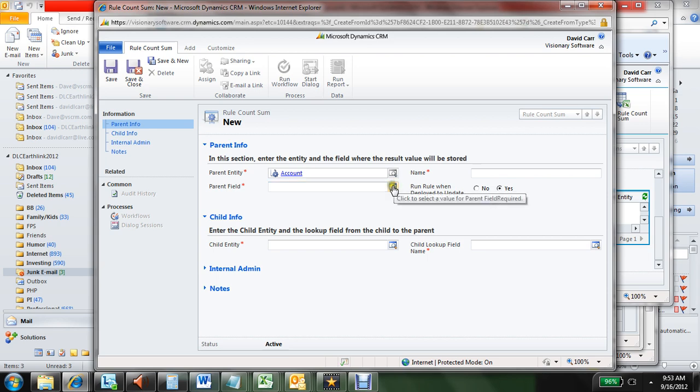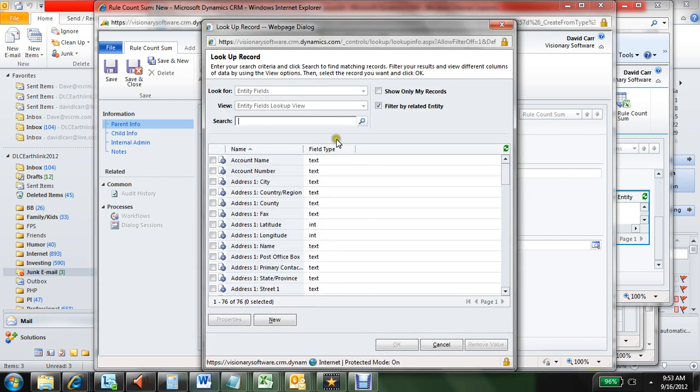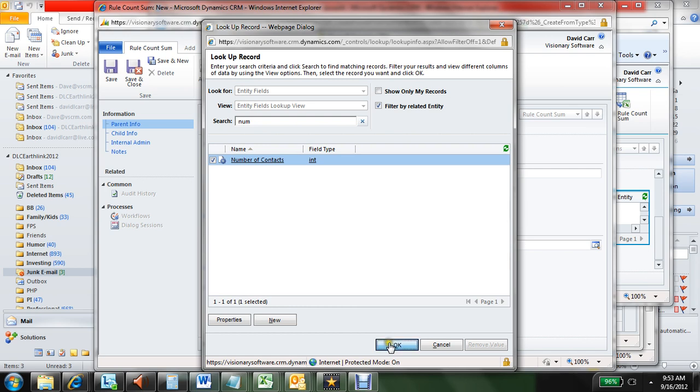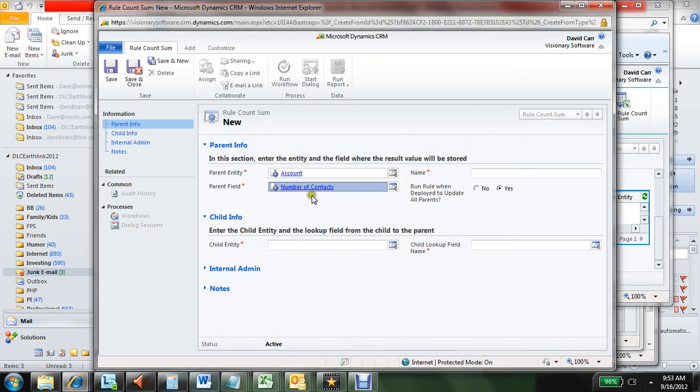and we allow you to store it in any of the integer or text fields you have on your form. We're going to go find our number of contacts field we just created. And see, that wouldn't have been there had I not run that setup process before.